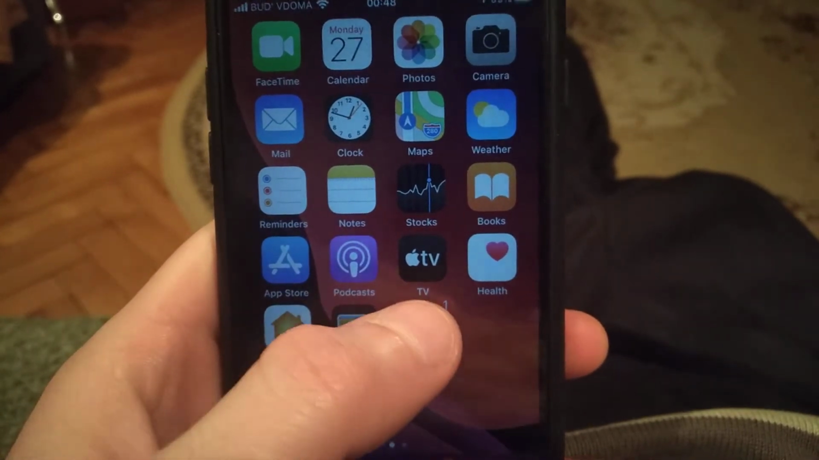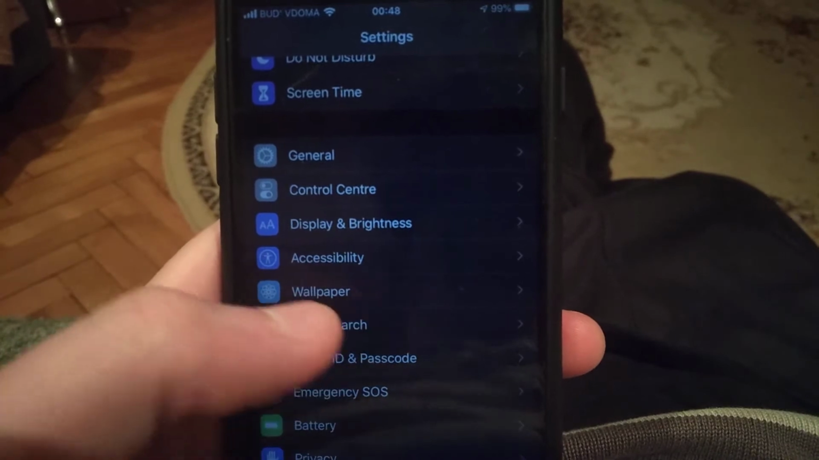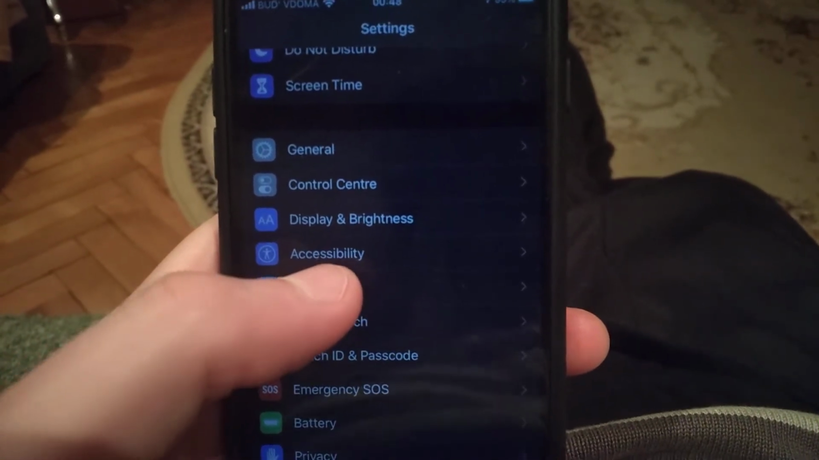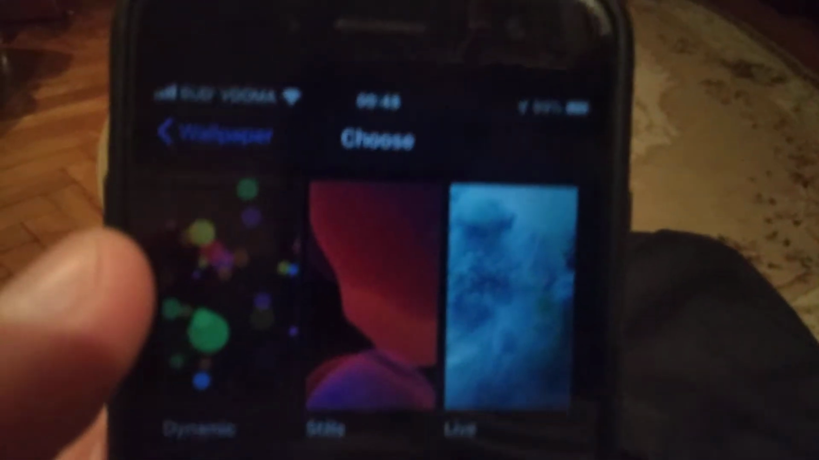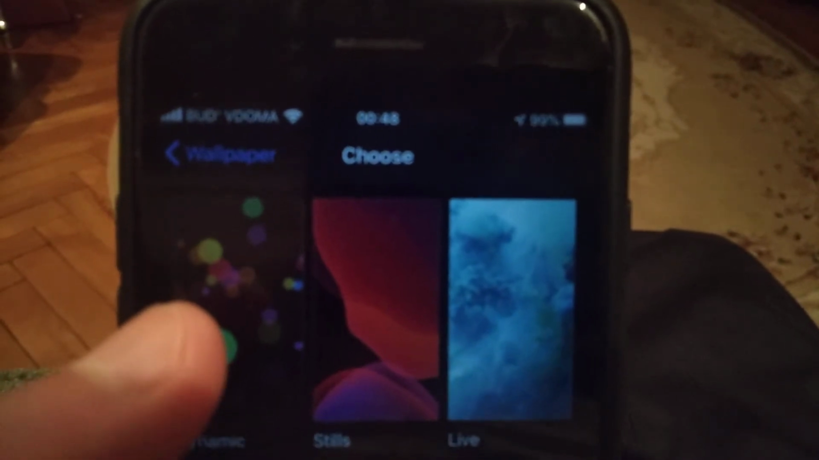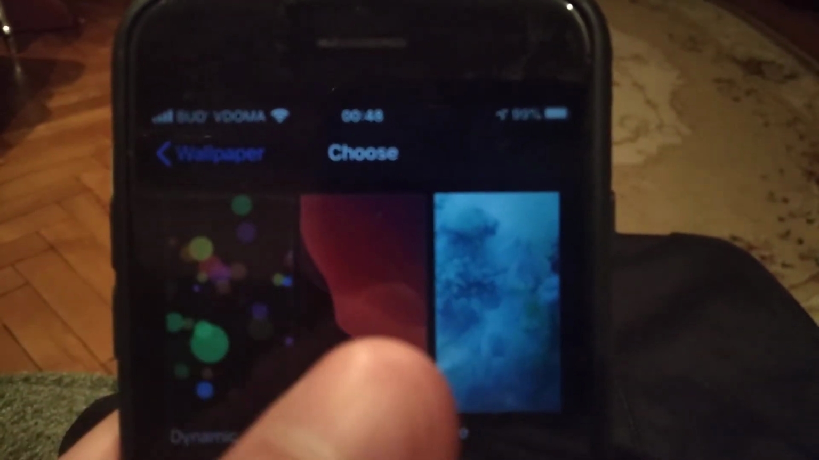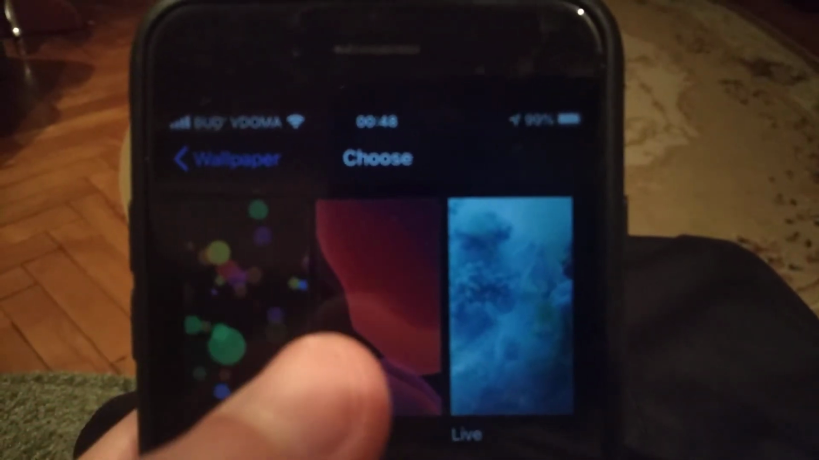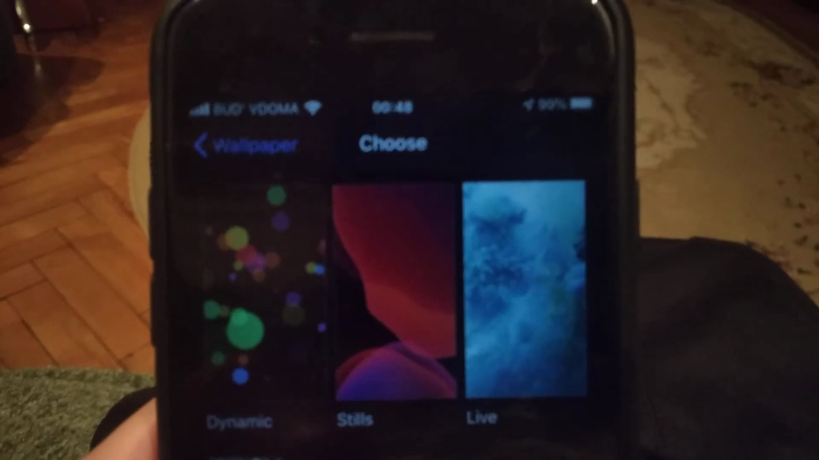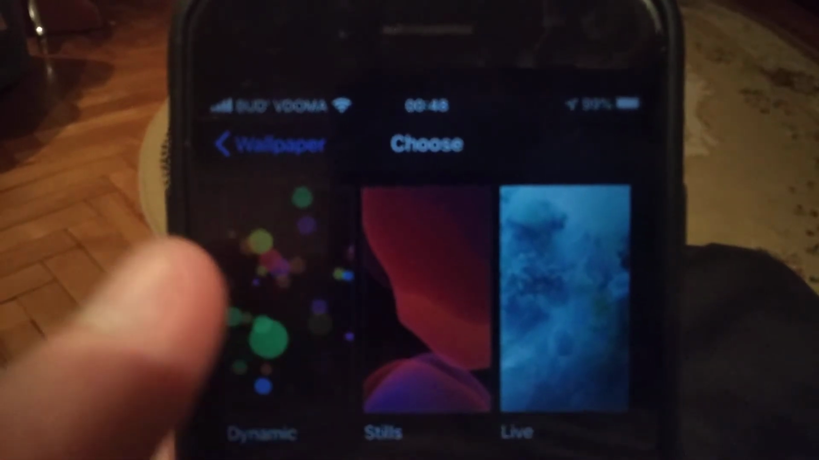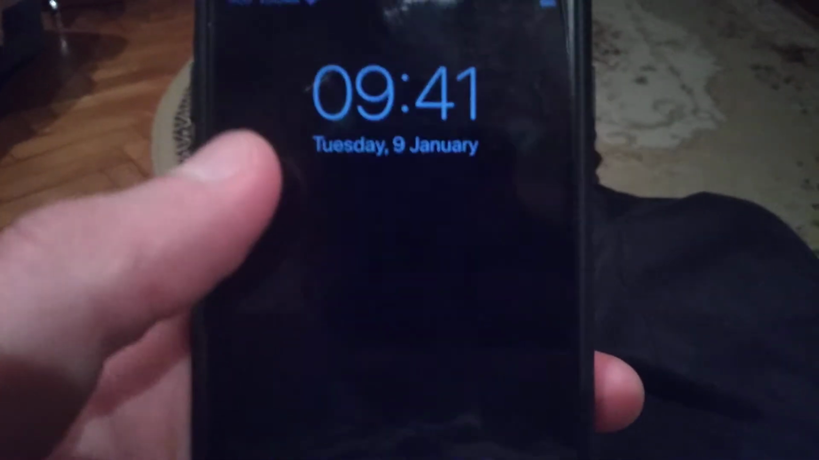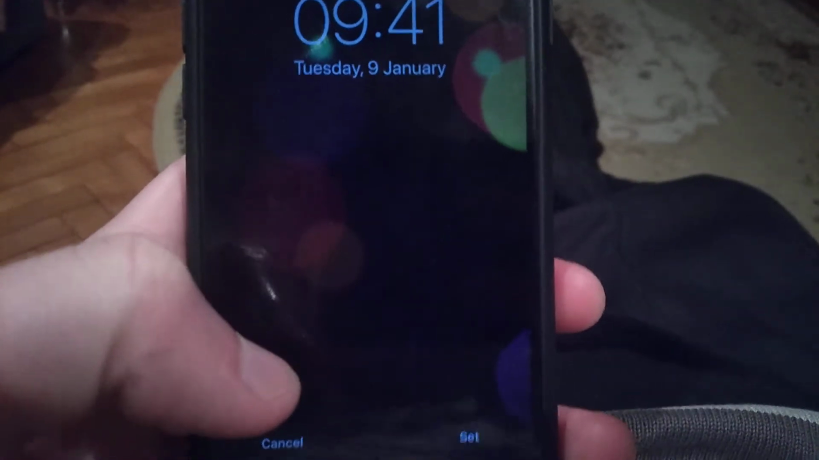So for doing this you just need to go to settings, and in settings under the accessibility you will find wallpaper. So just open it, and here you will find choose a new wallpaper. So just choose it, and here you will see this is by default images for wallpaper, and under this you will see your own images you can also add on wallpaper. So for example, dynamic, we will choose dynamics, and here you will see different images. So you just choose one of them, and here you can also see how it looks.